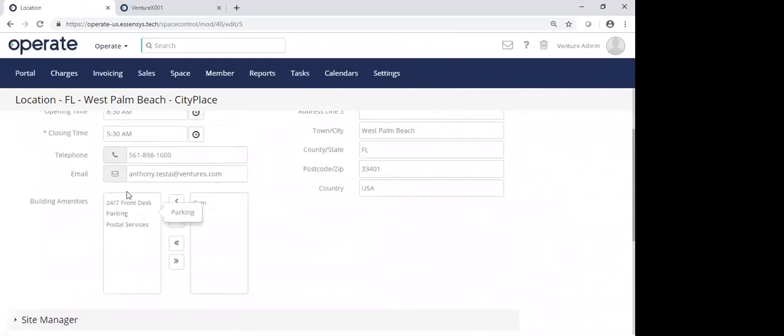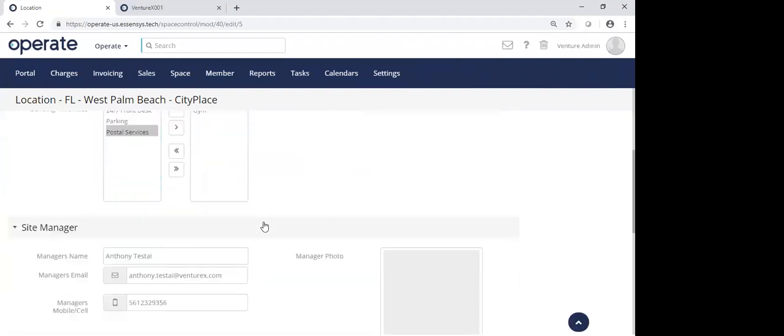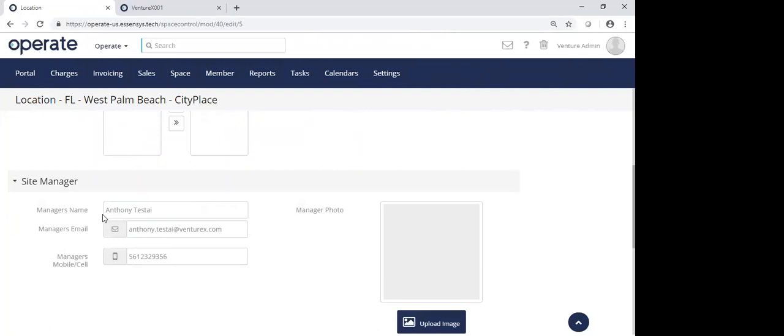Your building amenities, we can add additional ones if you have them and you don't see them here. You can easily move these by clicking this and hitting the right arrow over to the right-hand side, which means now we know that this location has a gym. If you scroll down to Site Manager, you can enter the manager's name, email address, mobile cell phone number, and upload a nice photo or image.